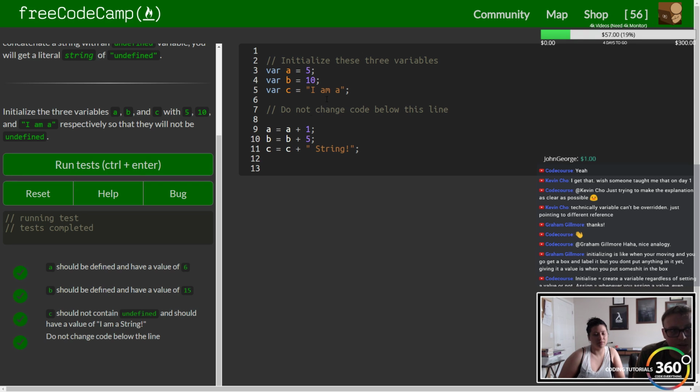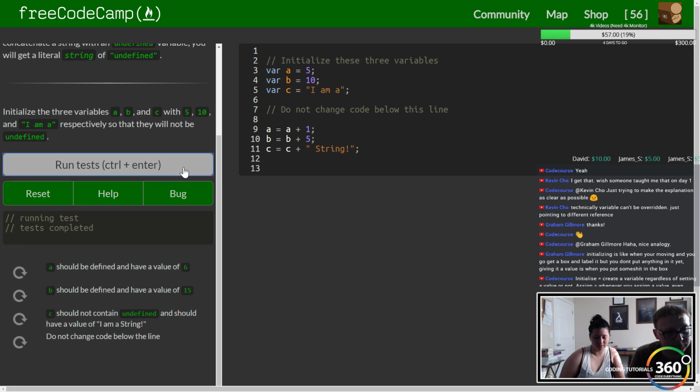So what's going to happen here is it's actually going to add the strings together. Good.